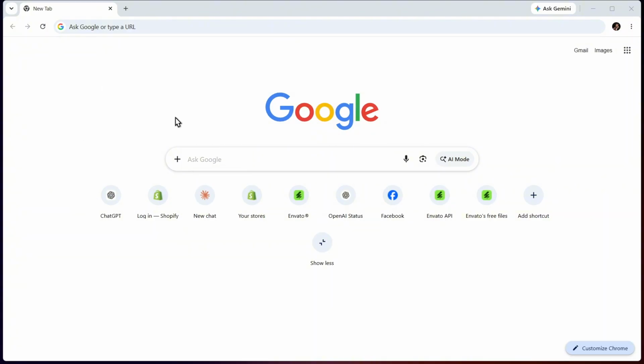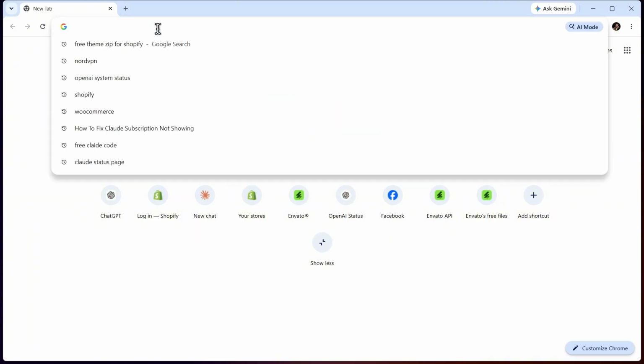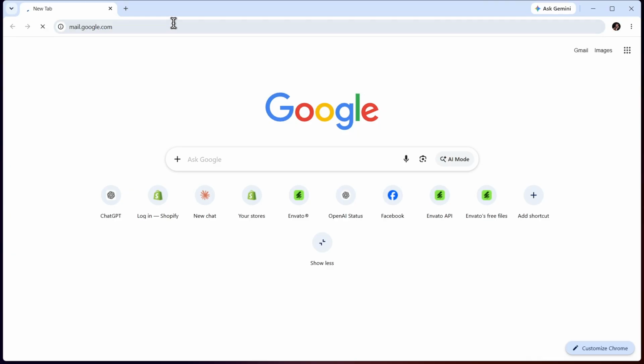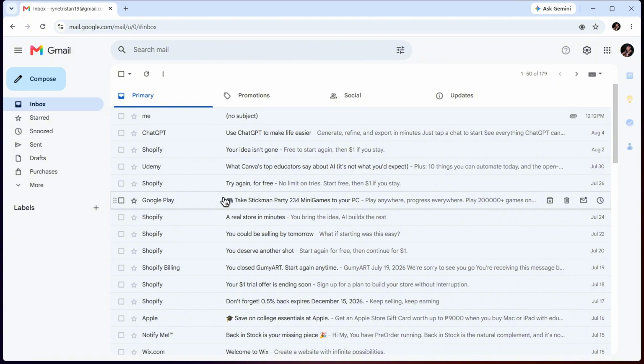Now, first up, go ahead and open up Google Chrome or any other browser that supports shortcuts. But for this example, I'm just going to be showing you how to do it on Google Chrome. Now, once you're in here, go to Gmail, or mail.google.com. Hit enter. Wait for it to load. Once it loads, make sure you sign in.